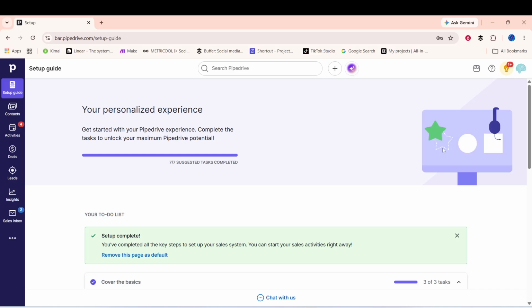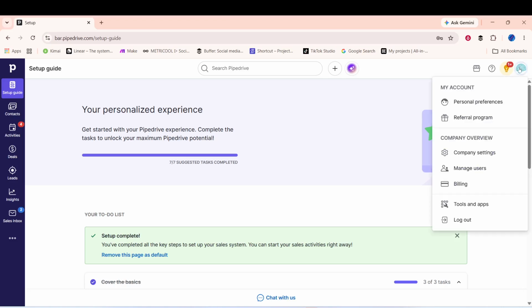So here we are on the main dashboard. First thing you need to do is click your profile icon in the top right corner, that little circle with your initial or photo. From that dropdown, select Personal Preferences. This is where all your account settings live.